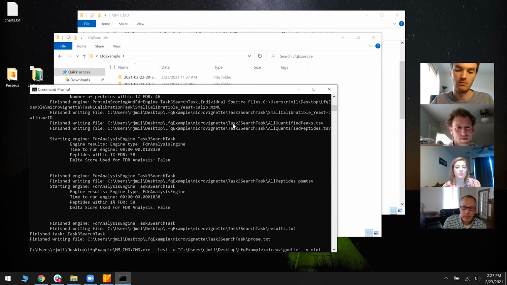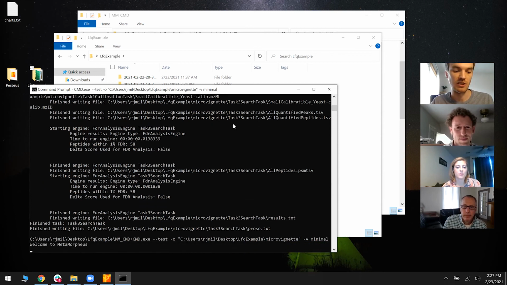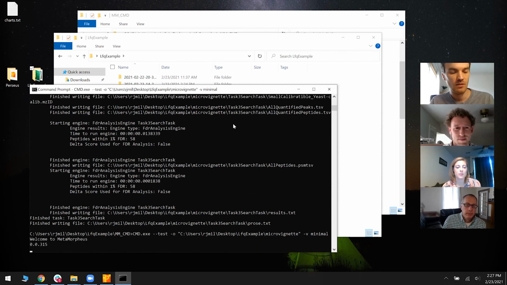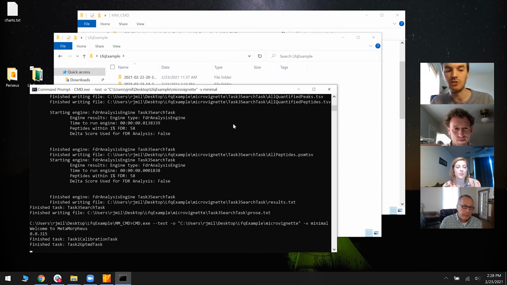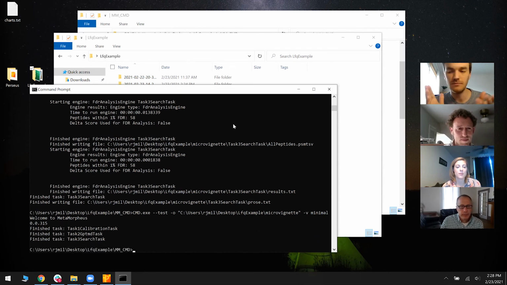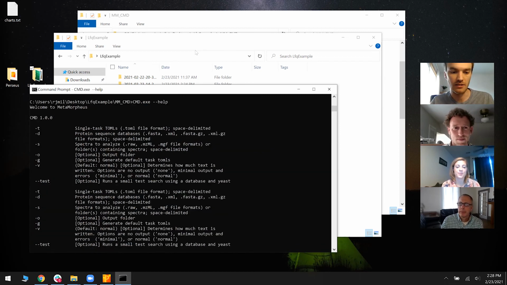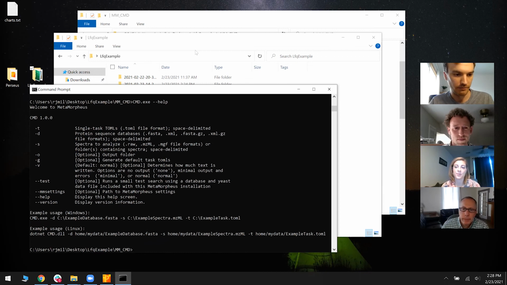I'll do minimal verbosity, for example. It'll tell you when each task is finished. So this is a calibration GPTMD search, and now it's done. So yeah, that's the micro vignette. You can also do those, of course, on Mac and Linux. Yeah, I think that's pretty much the command line stuff.